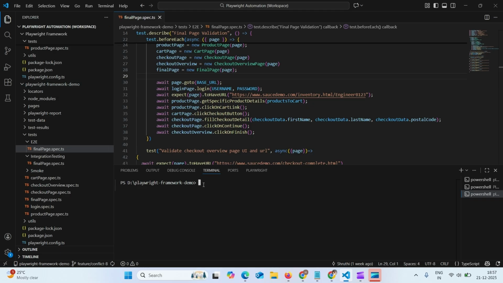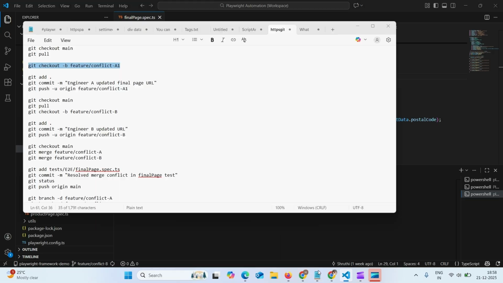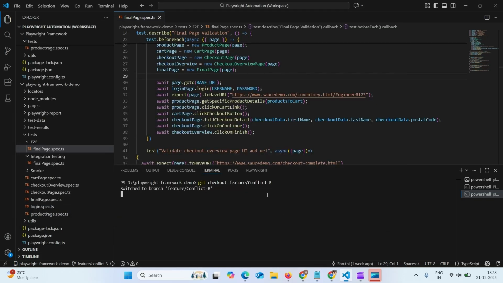So how to switch? You know that git checkout feature/conflict B. I think the spelling must be wrong. We'll see. Yeah, conflict. Yeah, we'll see. Okay, switched to this branch.